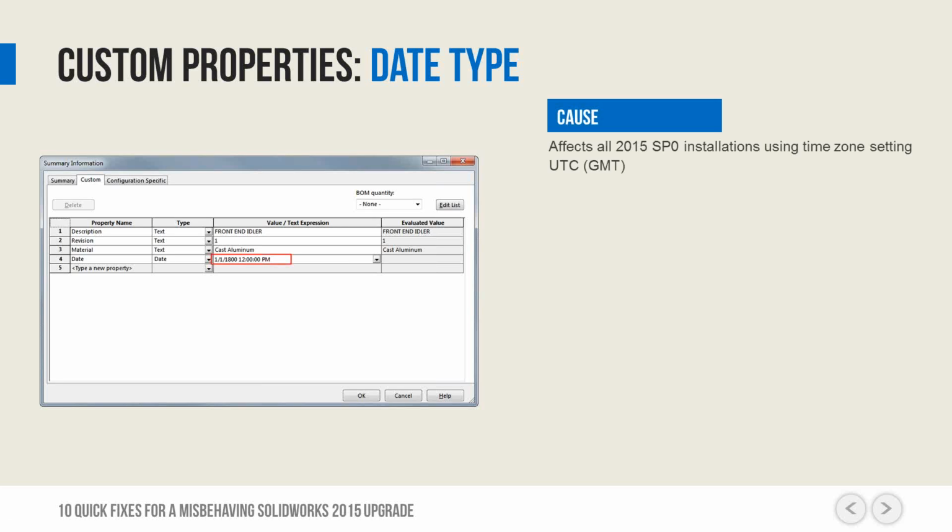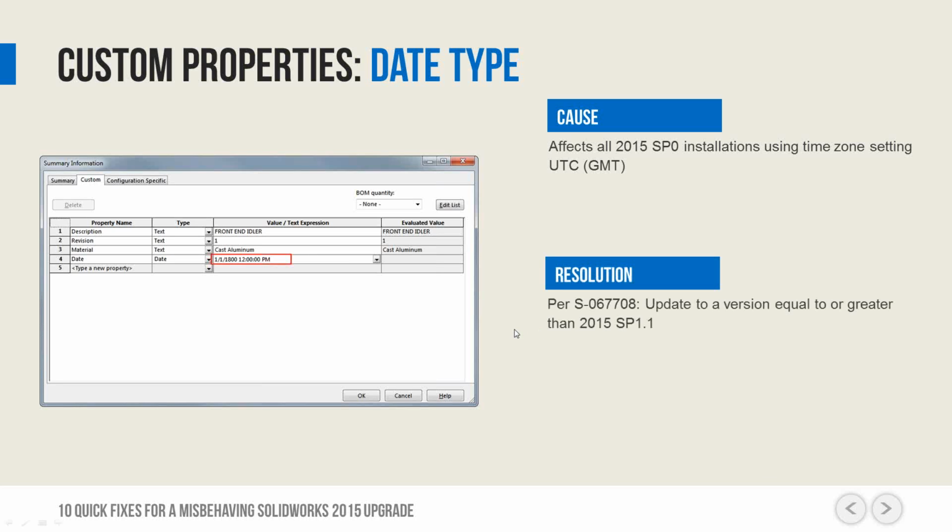The cause is just some programming glitches, basically. And it affects all 2015 SP0 installations, specifically ones that are installed on computers with a time zone setting of UTC/GMT. So any of those computers will be affected. The resolution for this particular error is found in the knowledge base solution S-067708. You can search that number in the knowledge base, and you'll find what I'm referring to here. But ultimately, what we need to do is update to a version equal to or greater than SP1.1. So that's where the fix is located. Other than that, I'm not familiar with a workaround besides going ahead and updating to SP1.1 or greater.